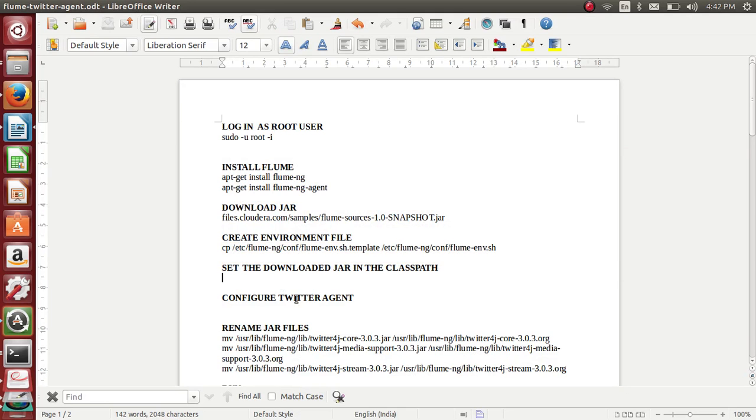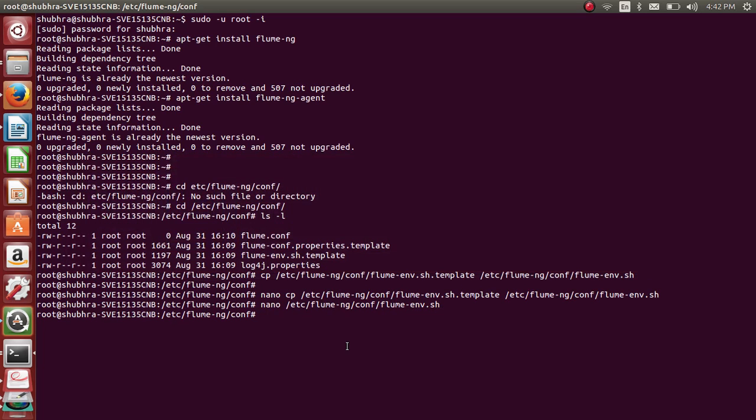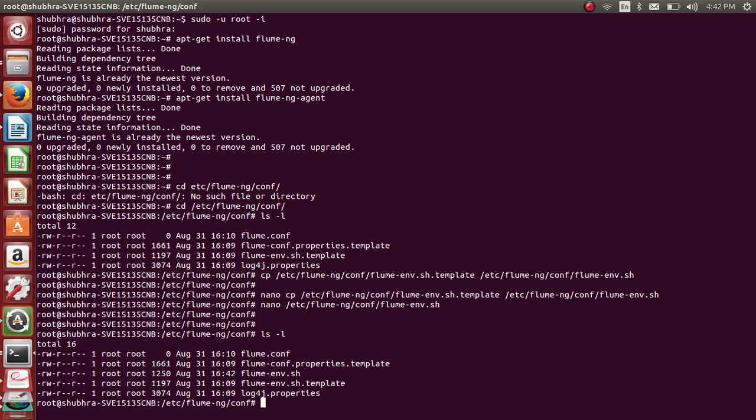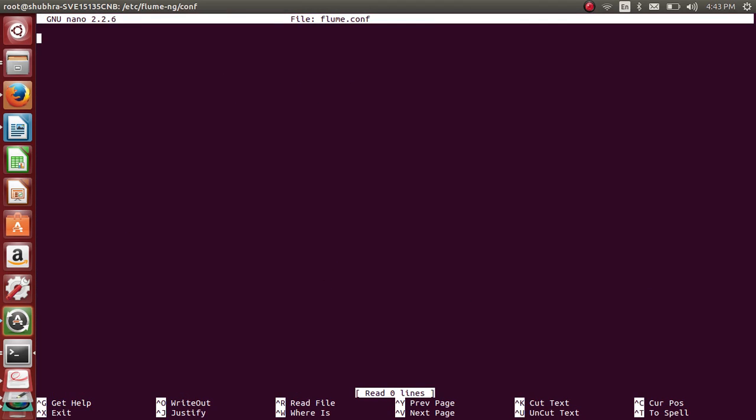We already did it. Configure Twitter agent. Yeah, so we have another file, as you have seen here, flume.conf. We need to set all the configurations related to Flume, related to Twitter in this file. Let's open this. Yeah, so this file is empty right now, and if you don't have that file, flume-conf, you're supposed to create it.